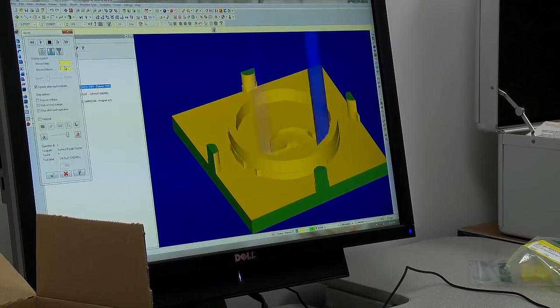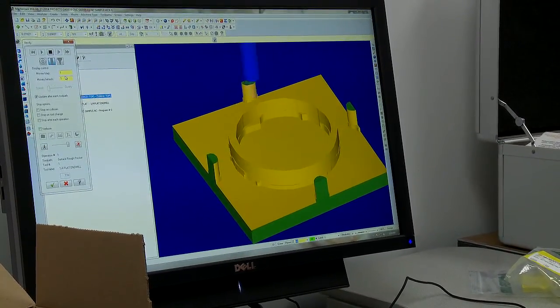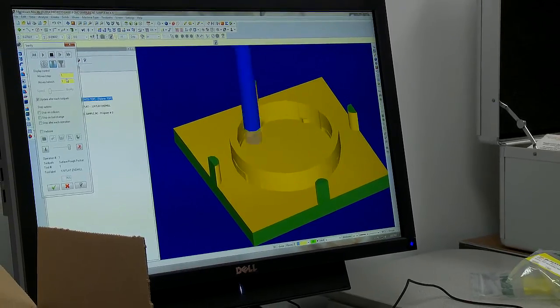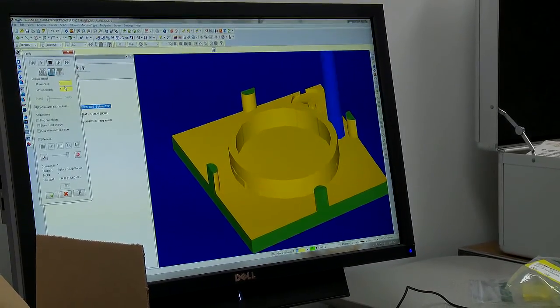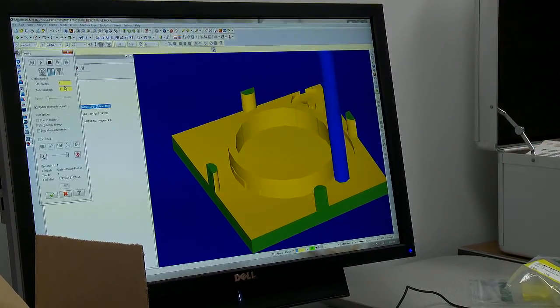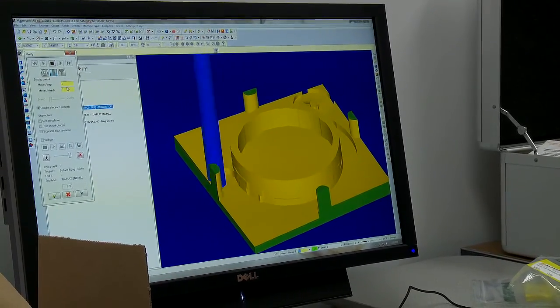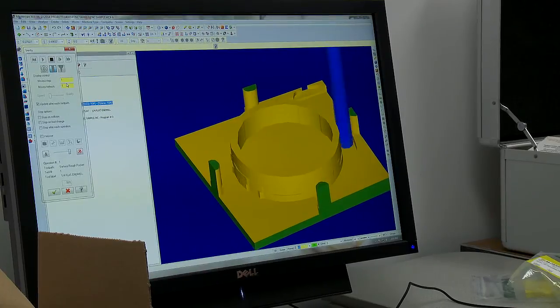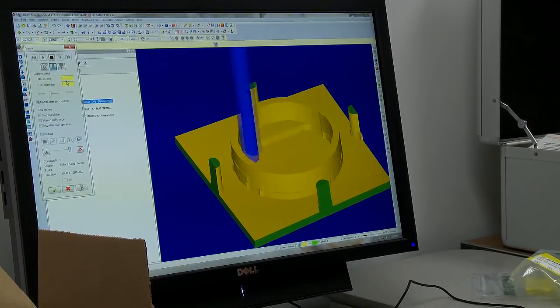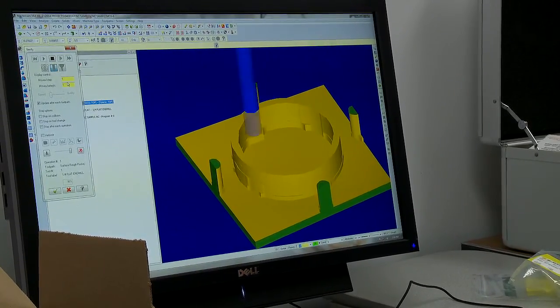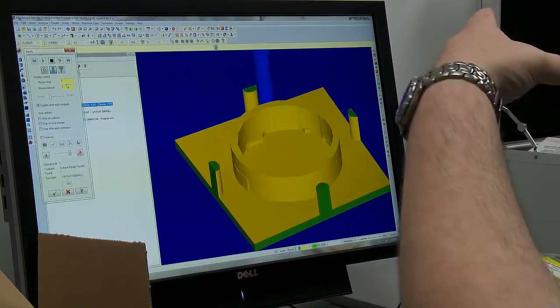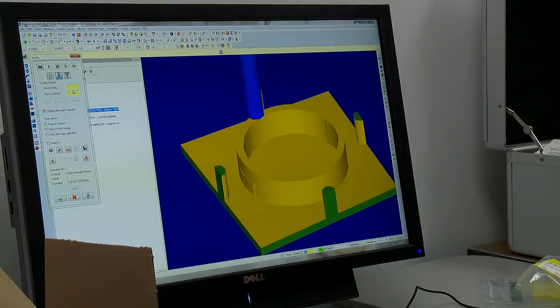Okay? And then once we verify that this is exactly what we want, we're going to do a process called post-processing. So I can literally take this file here and run it on any CNC machine. I just have to tell the computer which CNC machine I'm running it on. So think of it as a printer driver, the difference between like an Epson, a Hewlett-Packard, and a Canon. It's the same document, it's just the printer drivers talk differently.